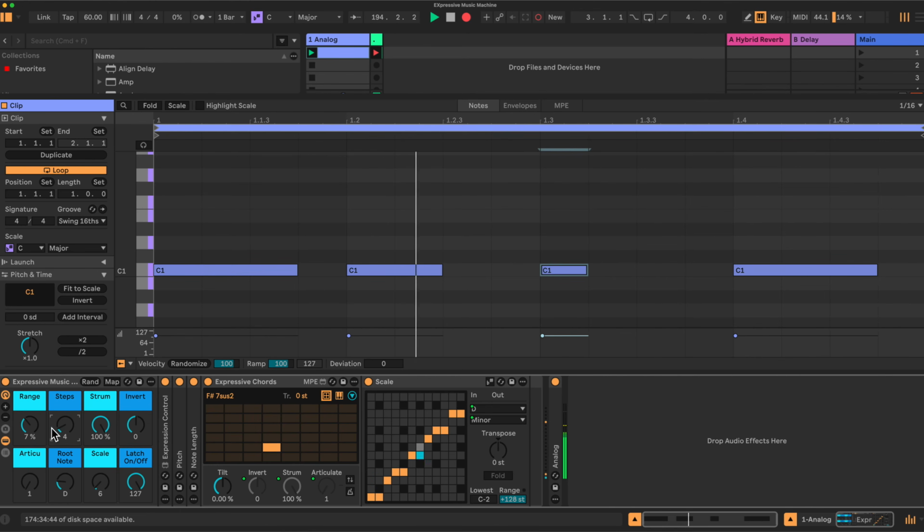So if we now reduce the range, let's reduce it to 4%, we get a new sequence. Take off the strum. We're still latched, so it'll always play from the beginning, the note trigger, till the next note trigger. Turn off the latch. Put on the strum. It'll have no effect now.